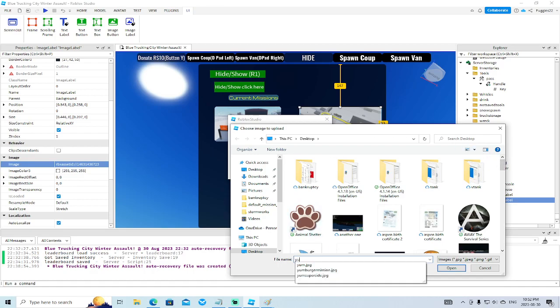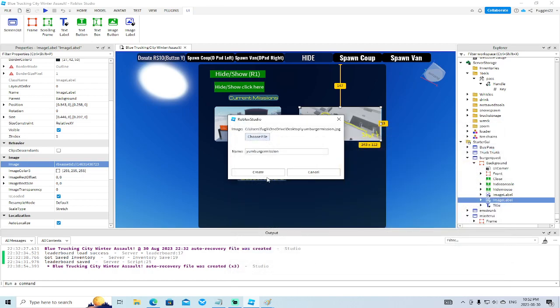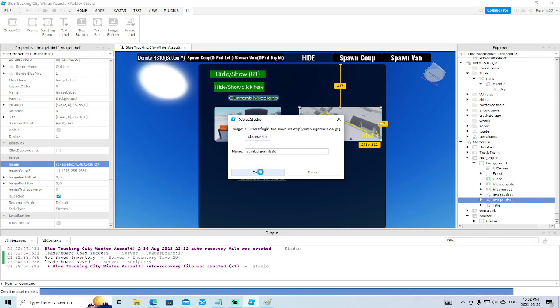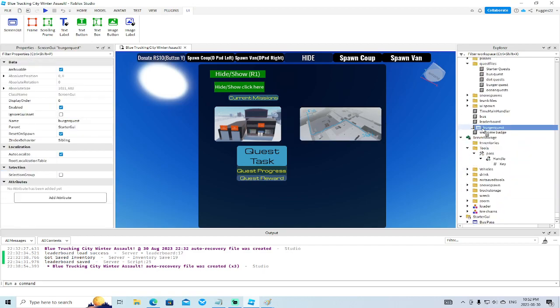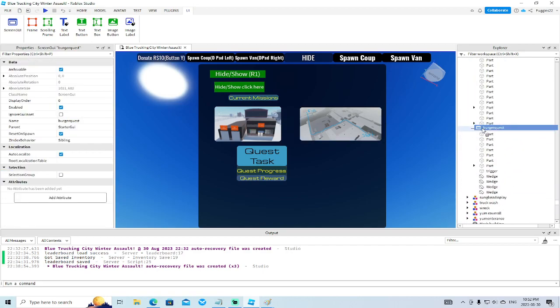Yum Burger Mission JPEG, I think that's right. Yeah, there we go. And now there's a map of that mission that comes up. Perfect. It's that easy. And that's how you add images to the game.